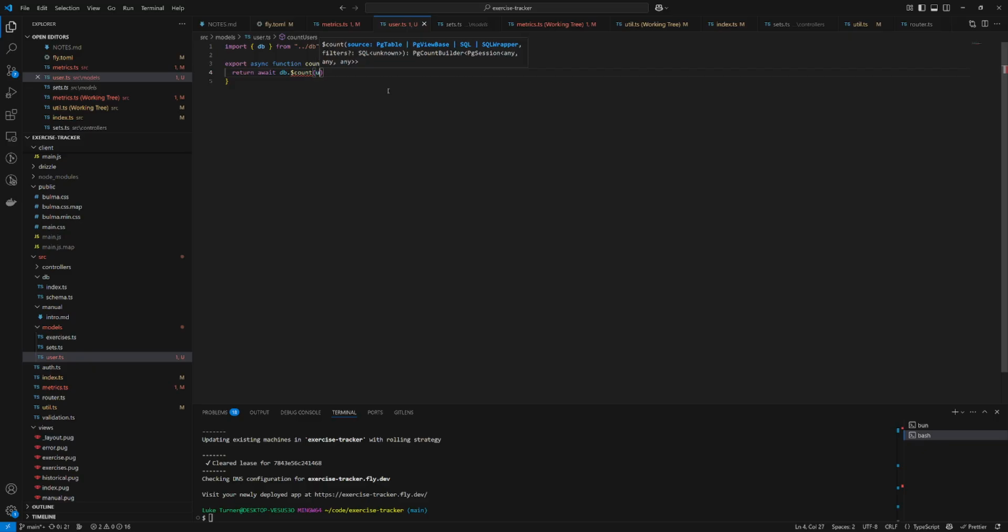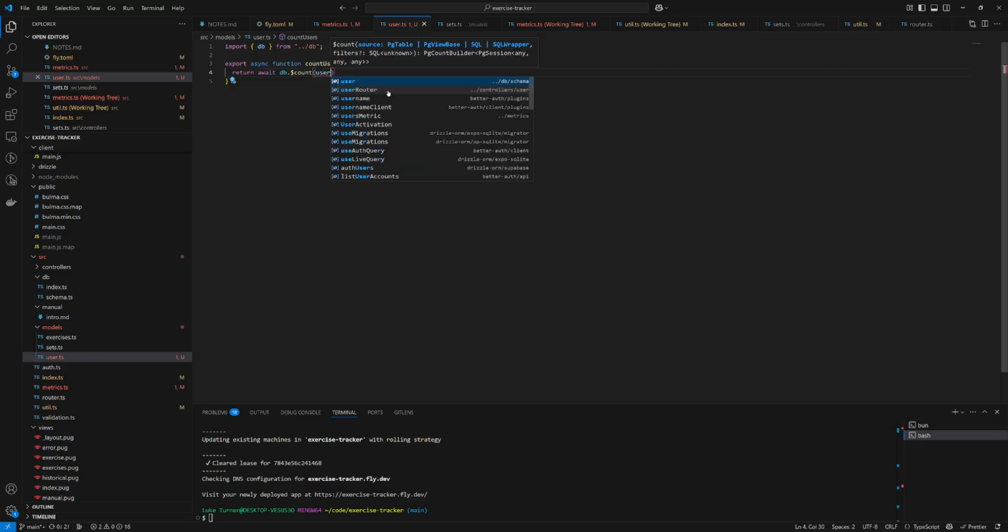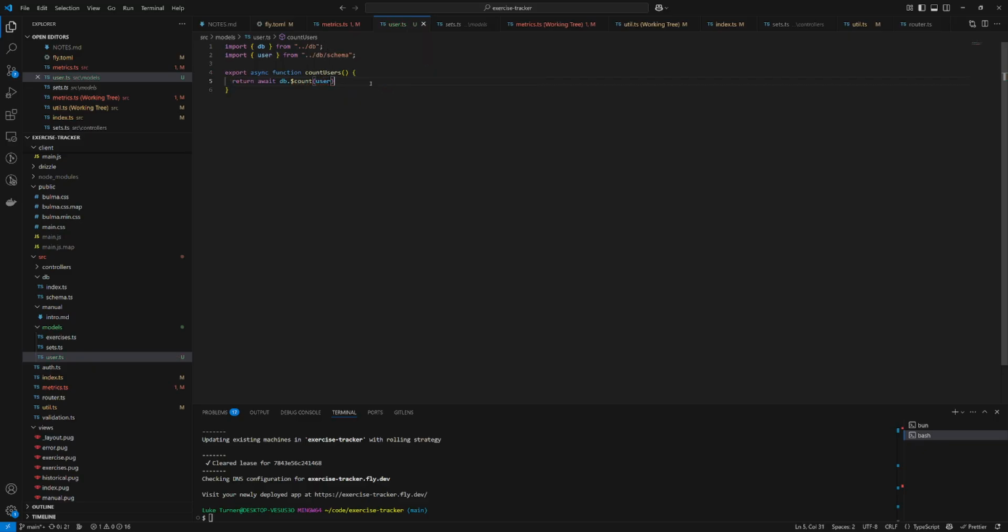I don't know. User table, just called user. So user as user table is kind of what I've been doing for this in the past, like that. Okay. And what is this returning? A number, a promise for a number.